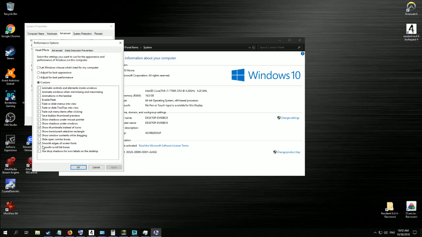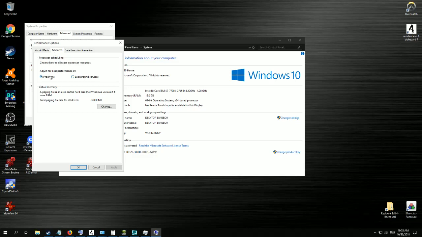I also recommend you to just select what I did. So this is going to improve your system responsiveness. Okay, now you go into advanced programs, change your paging file. A paging file is an area on your hard drive that Windows uses as if it were RAM.